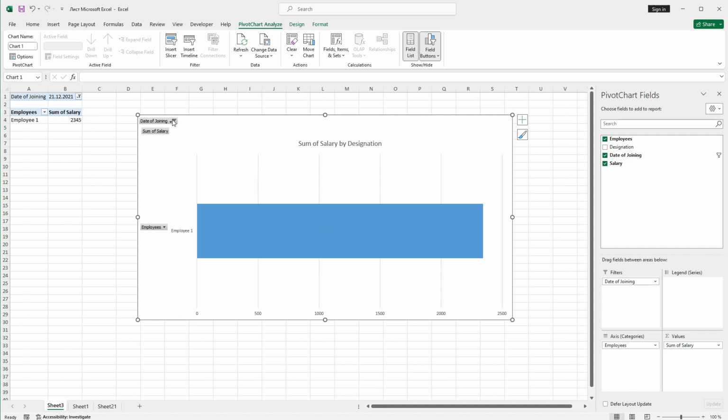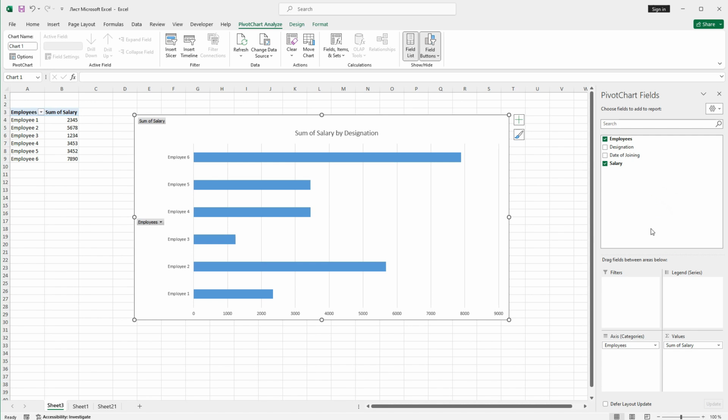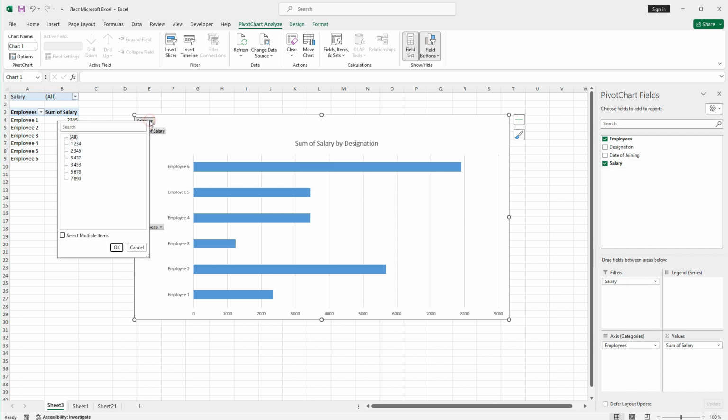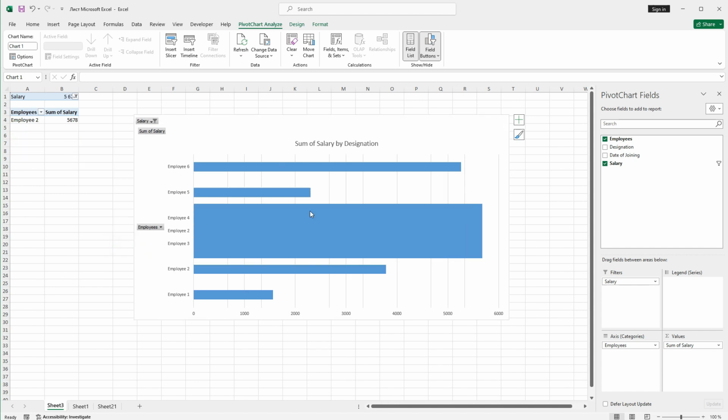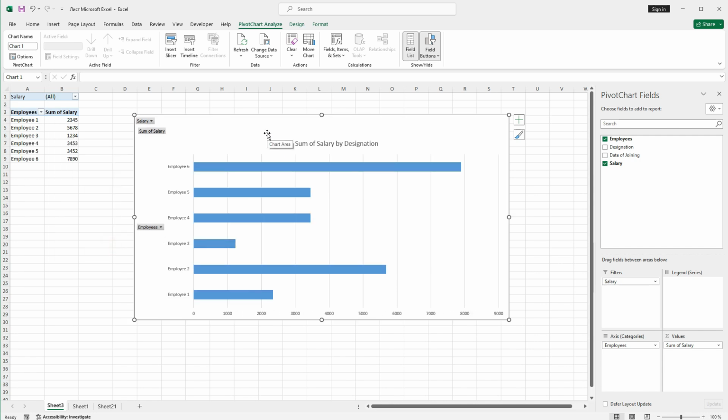If I want to filter by, let's get back to all, not only by date of joining, then I have to select this and remove it from here. If I want to filter by salary, then I have to drag it down to the filter category, and here select the salary, for example this one. And now again I will see that only one employee has such a salary. So I hope that you understand that the chart is also very good for analysis and visualizing your data.